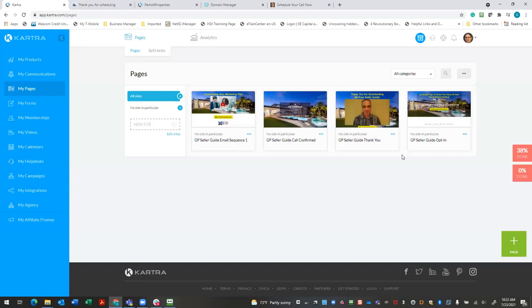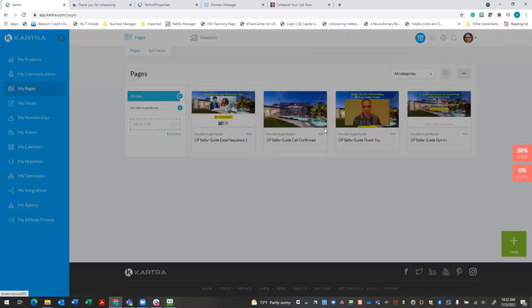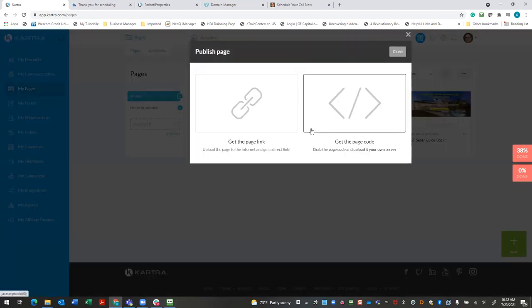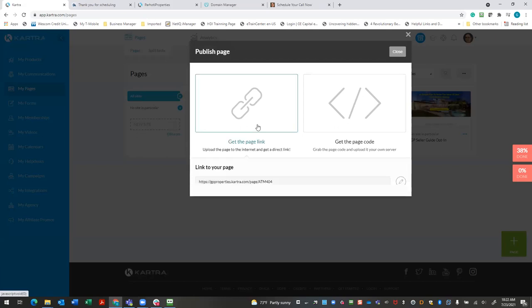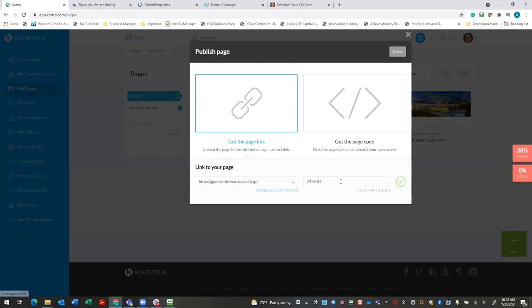Now over here, once we're over here, go ahead and click on the three dots to the opt-in. Get the page link, click on get the page link. And now we can change out the link from here as well. I can change out the link as I publish live and exit the page. Or from here, I can click three dots, get the page link, and change my domain from here as well. So click on the pencil and change that domain. Hit the drop down, choose your domain.